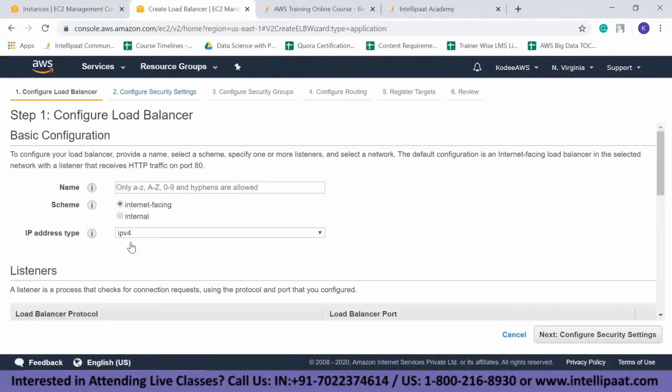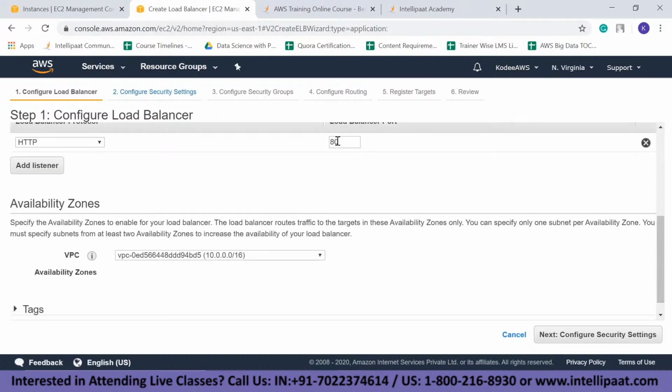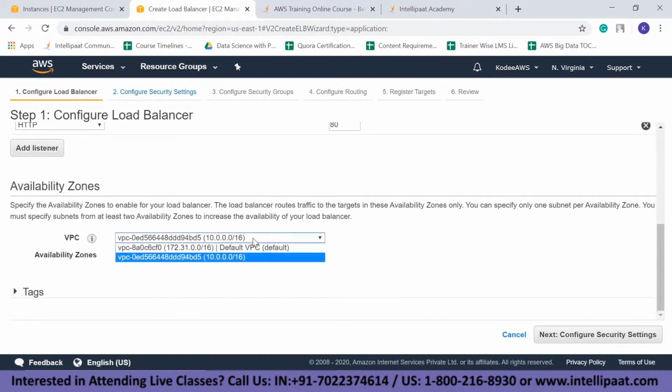Go to application load balancer, and I've already explained it to you. It will take me to one particular URL first time and a second URL whenever I type it in, because I'm going to set it up like that. So I'm going to give it a name as ELB live 1. It's going to be internet facing, not internal, and it's going to listen to port number 80.